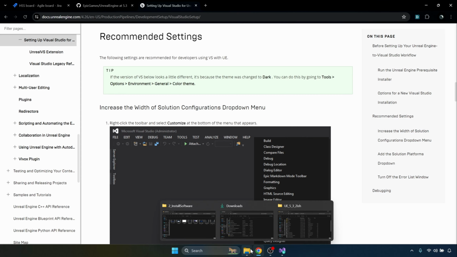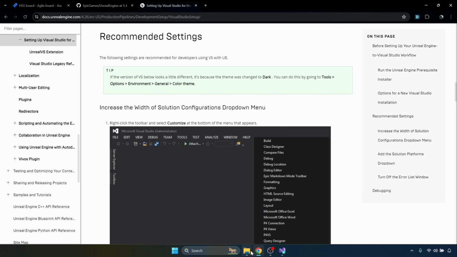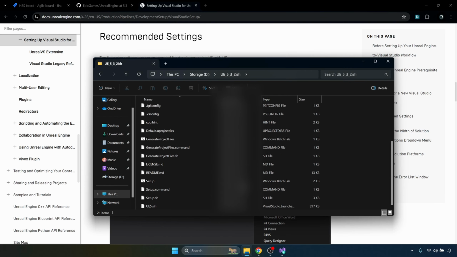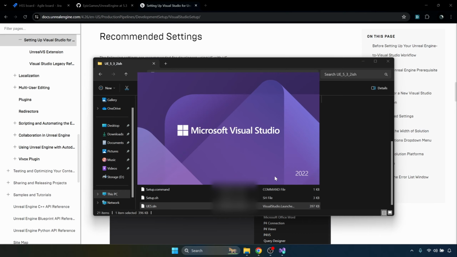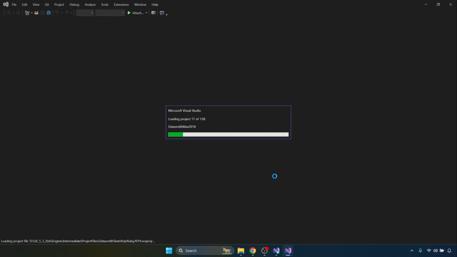But anyways, now we're going to go through the Visual Studio setup step that we skipped earlier. So we go to our project file and then we do right click, open with Microsoft Visual Studio 2022 on that UE5.sln file. And then eventually this will load up and we can start configuring things.